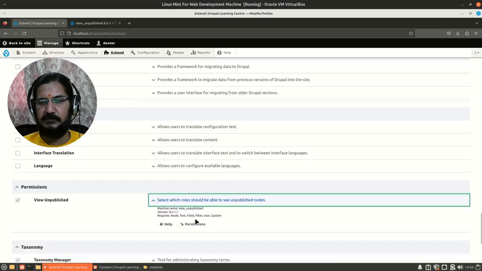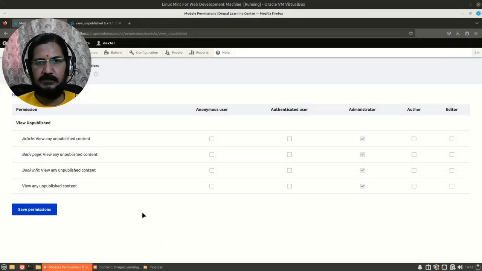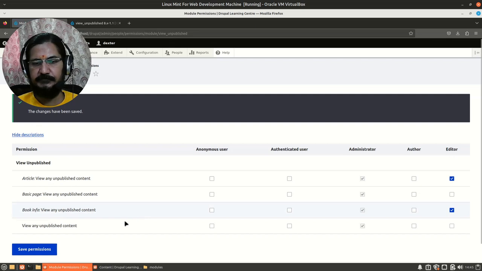So I have installed this, and if you go to the permission set, it does not have any interface. It just adds a set of more permissions. Okay. So here in the set of permissions, you can see view unpublished. The editor should be able to view unpublished articles, or you can allow the editor to view any unpublished content. So we'll just give these permissions with the help of this module. Fine. Now we have saved these permissions.